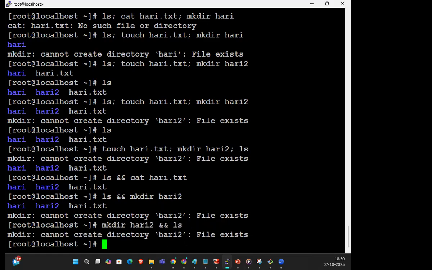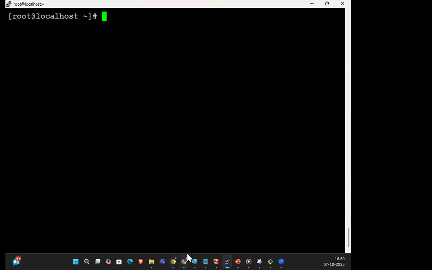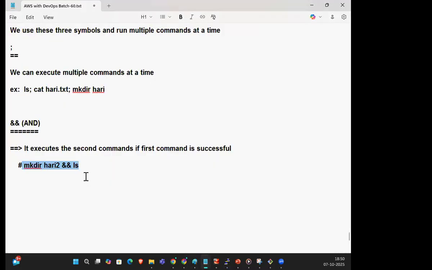You see, is that command executed, the ls command? No. Why? If the first command is executed, then only if the first command is successful will it execute the second command. If the first command is not successful, it will not execute the second command. It executes the second command if the first command is successful. The first command is not successful, so it will not execute the second command.